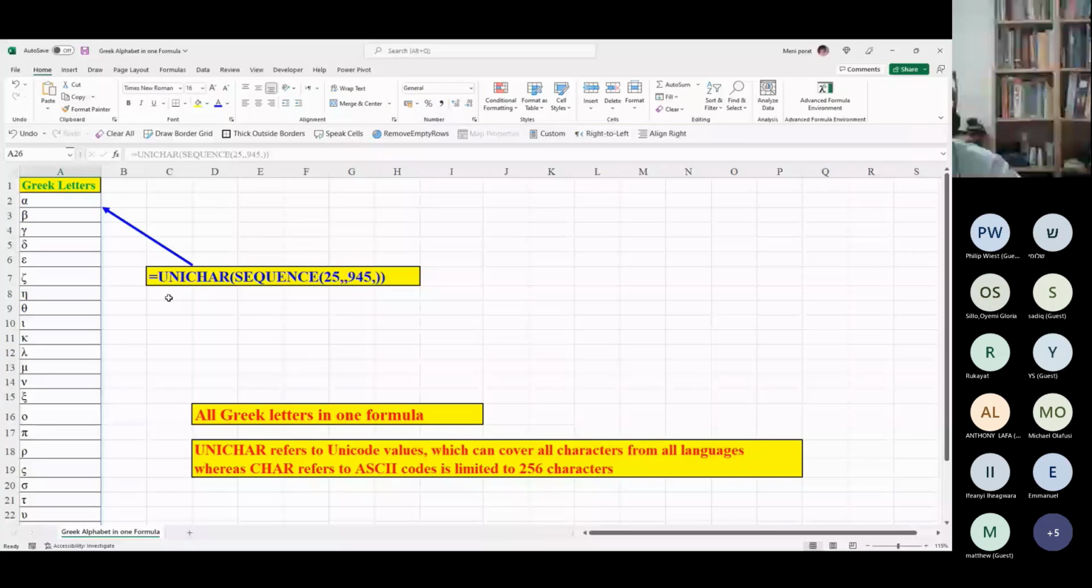Is this clear? Yes, this is clear. Can we go on to the next example? Yes, we can.